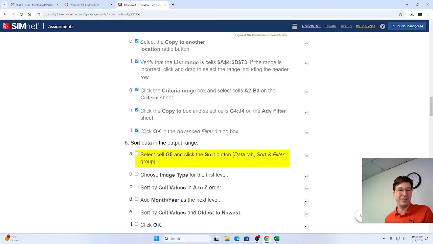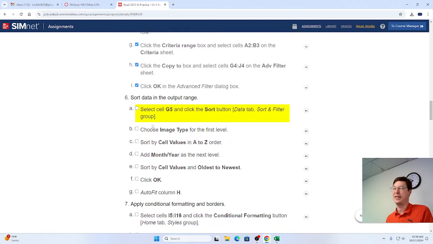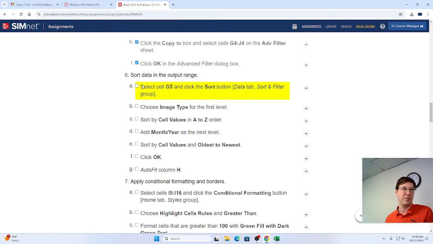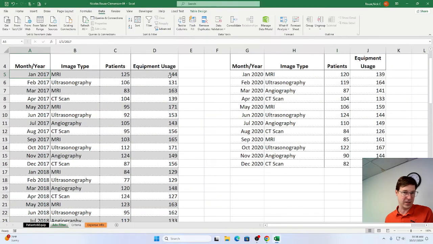So we're all done. Now we're going to sort that data. So step 6. Now we're going to click cell G5. So let's find G and let's find 5. Here it is. Jan 2020. Click once on it, not twice.